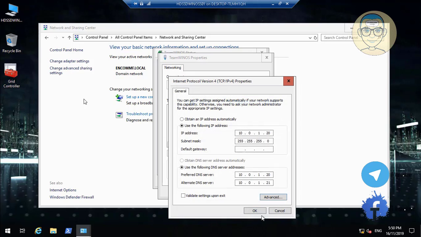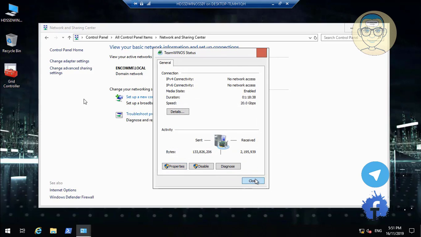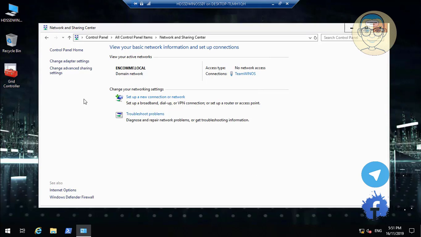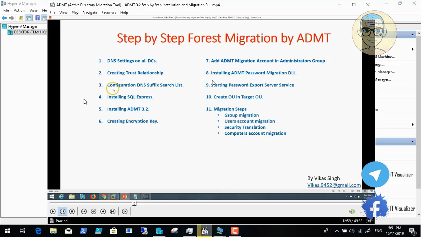And then we should make a trust. After doing this, we can begin the trust process, which will fail because the two domains, or as I suspect, the two domain controllers, the old domain controller and the new domain controller, are having the same name.